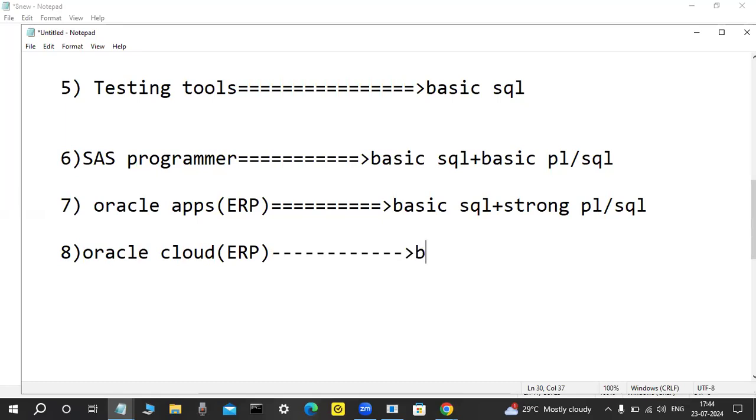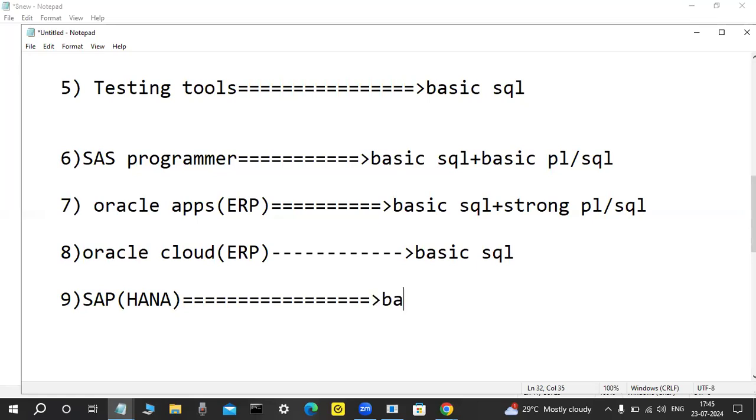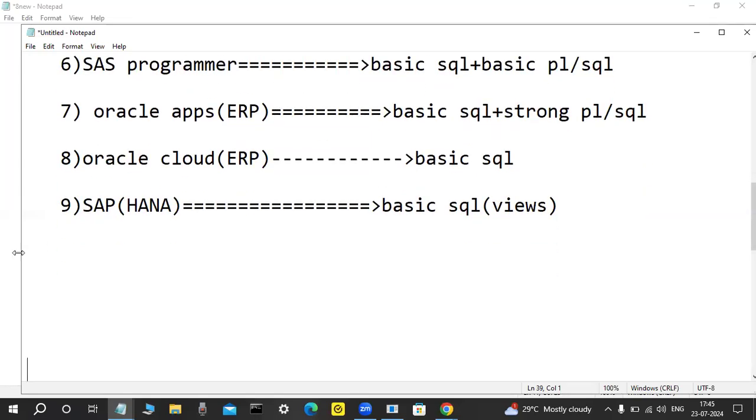Those persons are also good at what? Basic SQL knowledge is enough. Again, another type of programmer: SAP ERP is there, no? In that one, SAP HANA programmers are there. Those programmers also want to learn, and basic SQL knowledge is required. If they don't know PLSQL, also not a problem. Views is a concept that is regularly used on the HANA side. Those persons are also interested to learn.